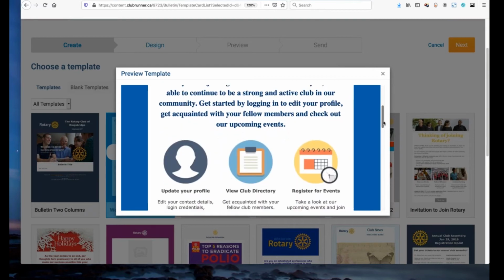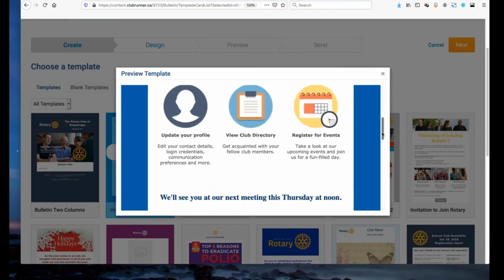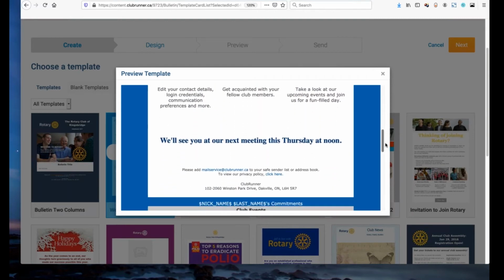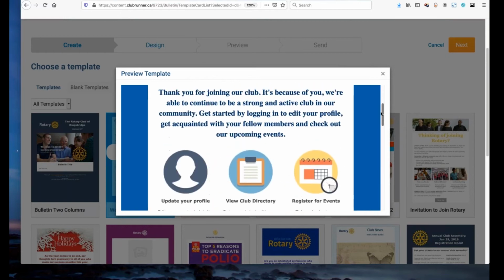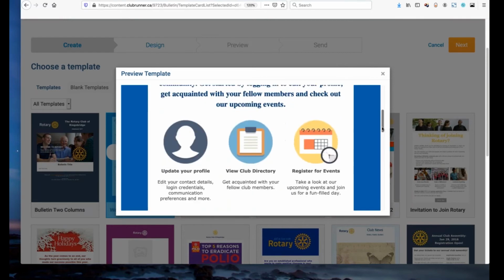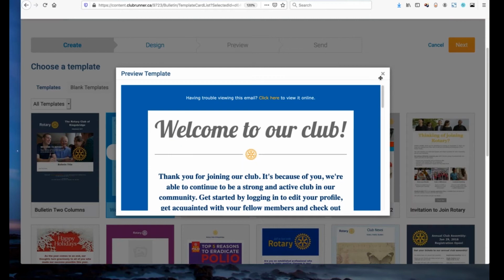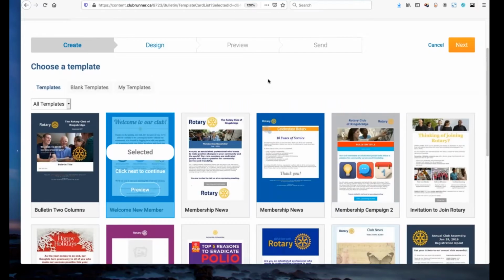You can use it maybe as an announcement, or whatever you want to use it for, but you can get a preview of any of the templates before you actually start using them. I'm just going to close this by clicking the X. Now, like I said, these are the more colorful kind of pre-built templates.